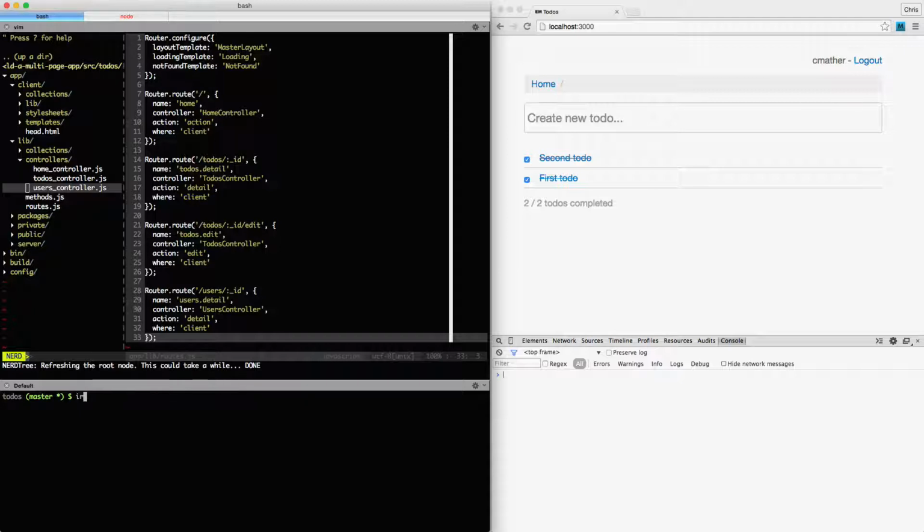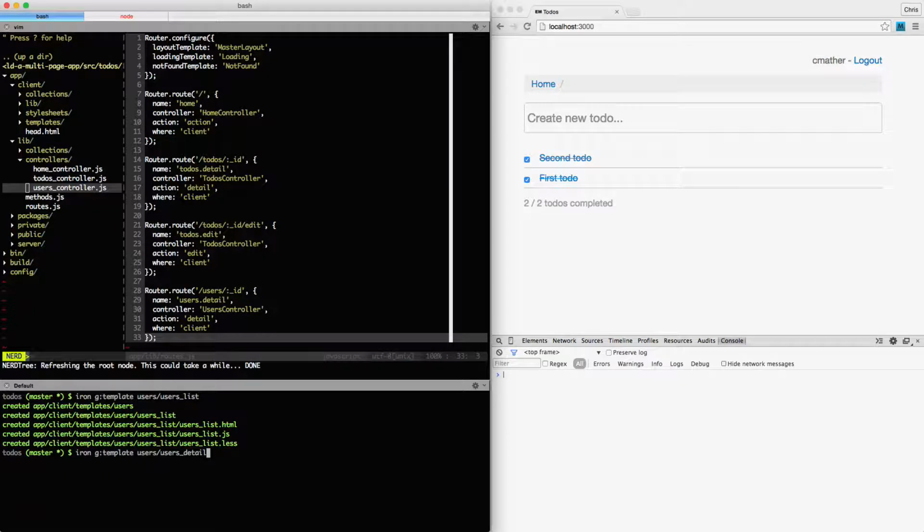The first template will be the users list, which we're going to show on the home page. So I'm going to create a new folder called users, and within that folder we'll create a template called users list. And then we need a template for the details of the user, so we'll call this users detail. And the rest of the templates already exist. We'll just go ahead and update them.